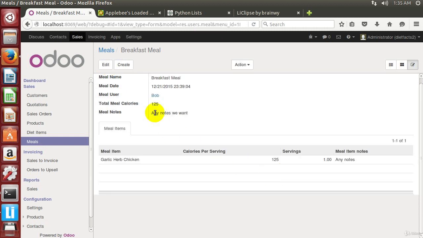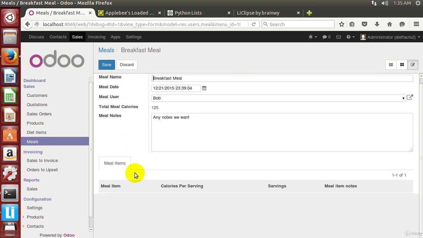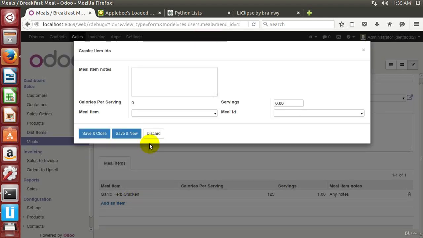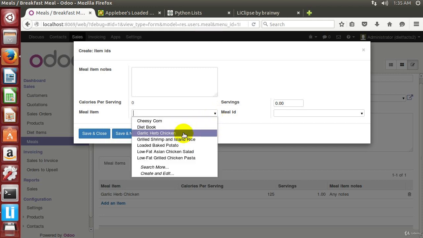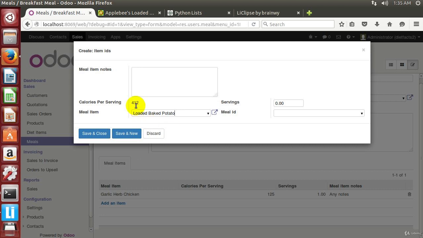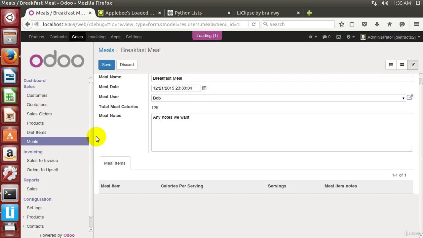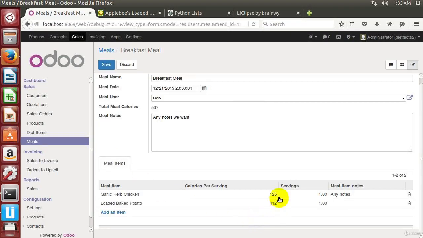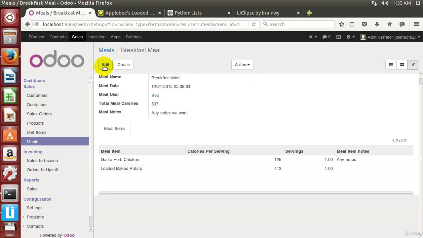You can see we have total meal calories here. If we edit and add, let's pick a meal item. We're going to go with a loaded baked potato. We got our 412 in there. We'll put the one serving in. Save and close. Look how it's totaled up our total meal calories in the header.